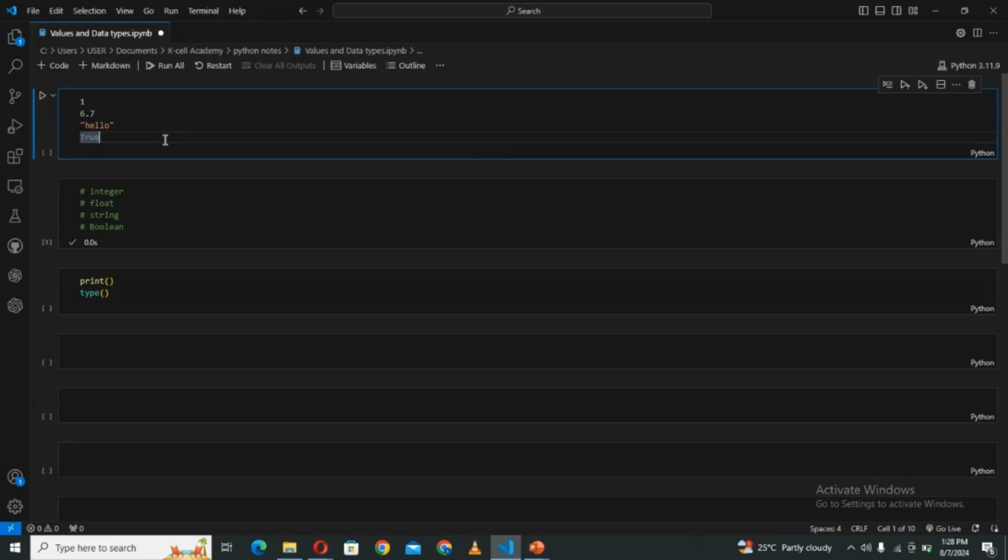That means that's the basic thing that you find in Python. Anytime you are writing code in Python, you will always come across all these values. You will use them.